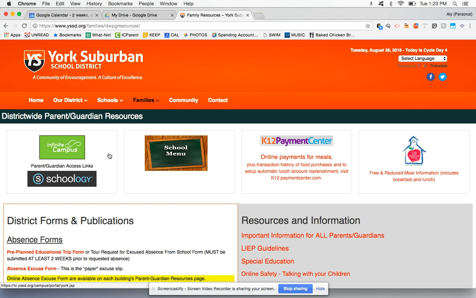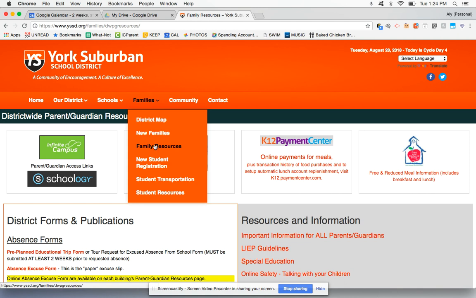The web addresses themselves for Infinite Campus and Schoology are different for staff and students and different from parents. So if you click the links to Schoology in a different part of our district website, you will likely end up in the wrong place. So make sure that you're accessing it through the Families drop down under Family Resources.